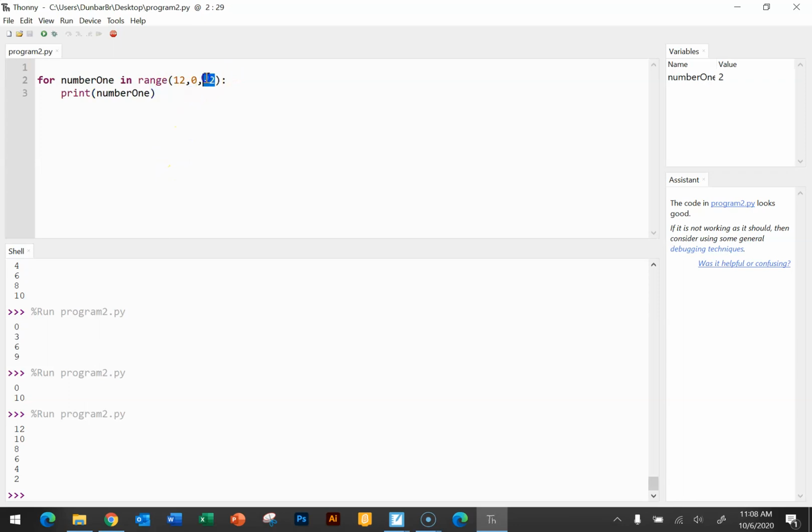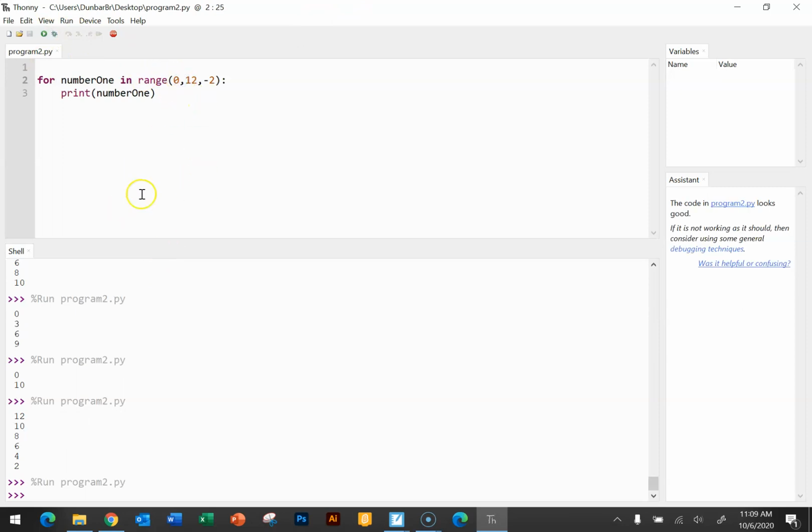So you can step up and down, depending on whether you have a negative sign in front of this or not. If you're stepping down, if you're going backwards, make sure that you switch these 2 numbers, because if I try to step down from 0, okay, it doesn't do anything because it starts at 0, and then it tries to go to 12. So it doesn't know what to do. So it just basically does nothing. So if you're doing a negative step, usually you've got to switch these two numbers around.